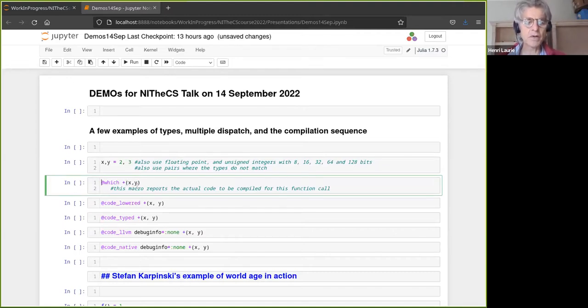So X plus Y is actually just syntactic sugar for this expression in Julia. So it's the function which has the name, the plus symbol. Remember that many Unicode characters are completely valid in Julia, and so you can use Unicode for the names of your functions, and plus is a very nice example.